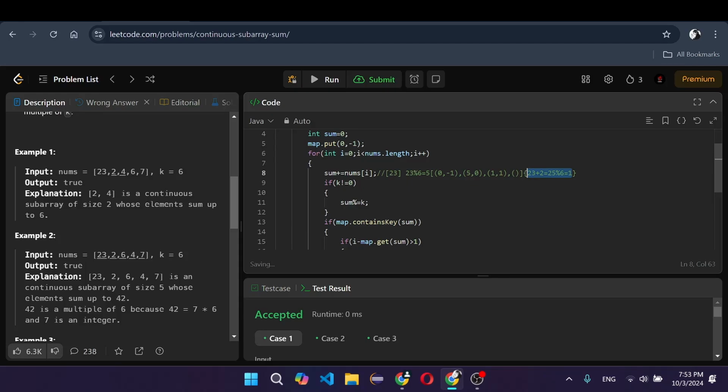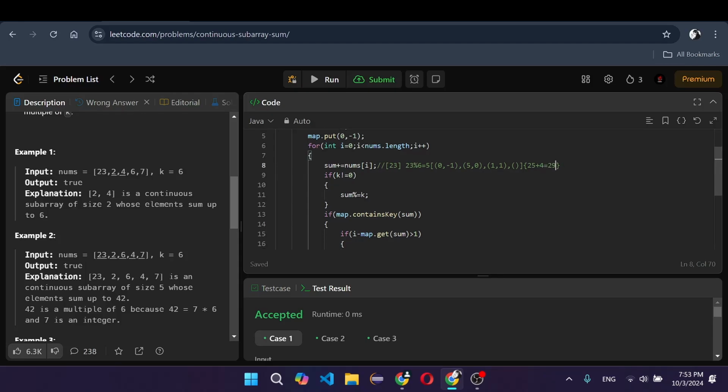Let's check for the next one. 25, which we got, plus 4. 25 plus 4 is equal to 29. We just got 29, and we are going to use modulus once again, where 29 modulo 6 is equal to 5. 5 is already present here at index 0.